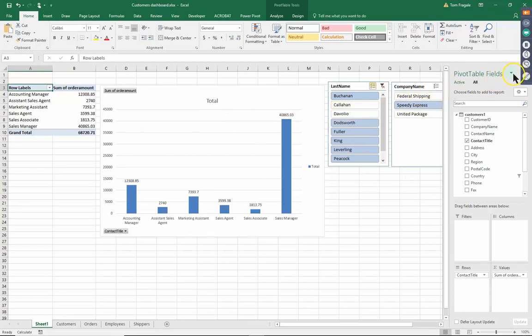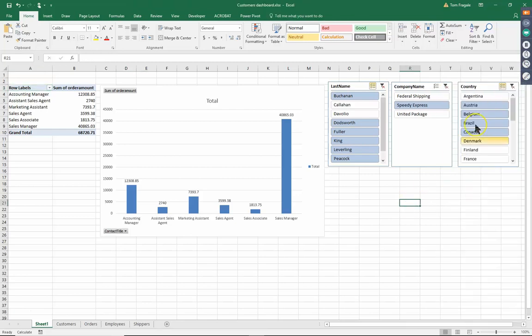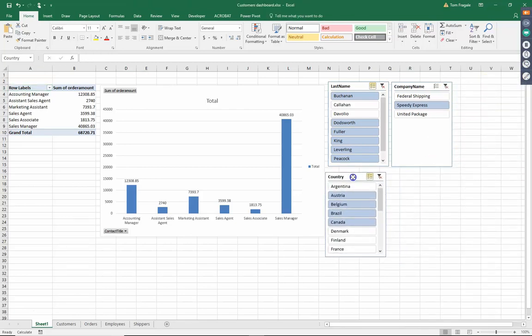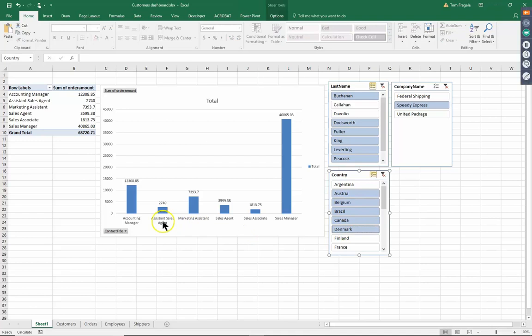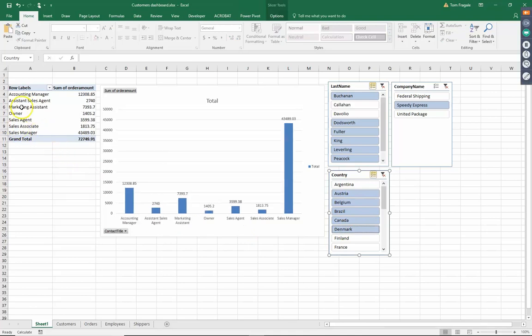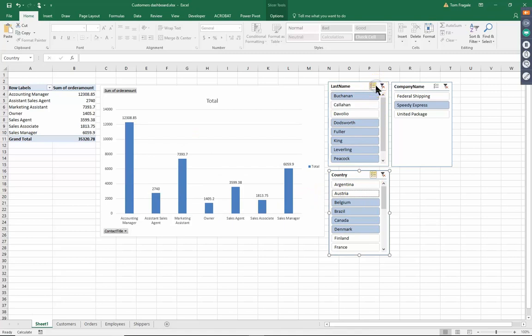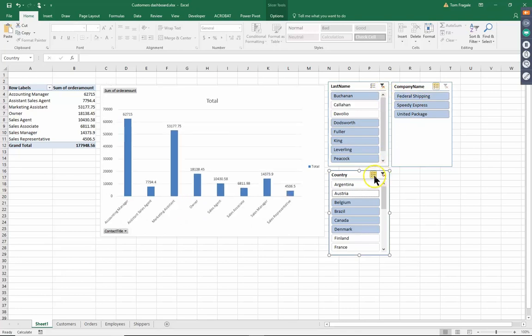So I'm going to put this window away for a second. I'm just going to click over here and maybe move the country item over here. So now I have it by contact title, and then I can pick it by country or last name for the employee or company name for the shipper. Can you see the power of this? I can just get the exact records that we're looking for. And that's everything that we're calling a dashboard.